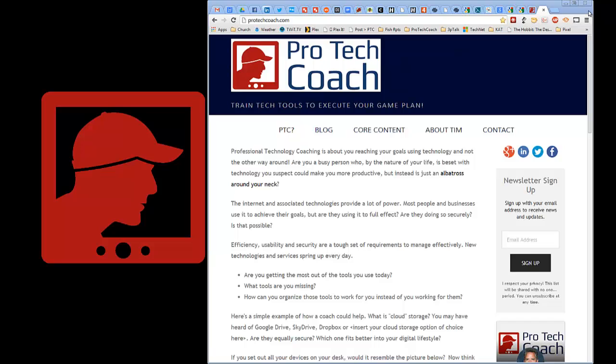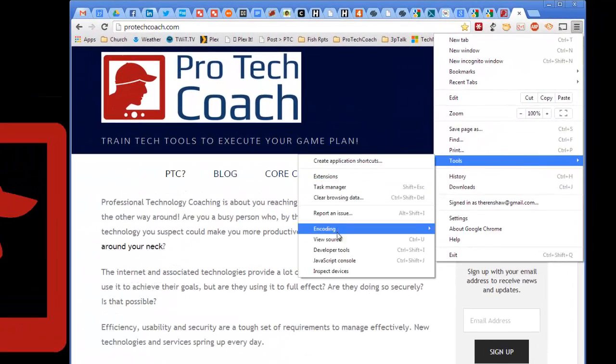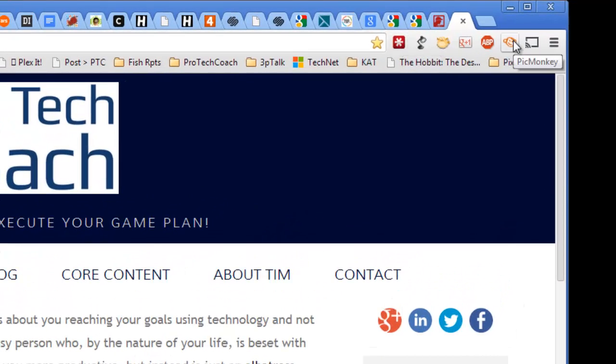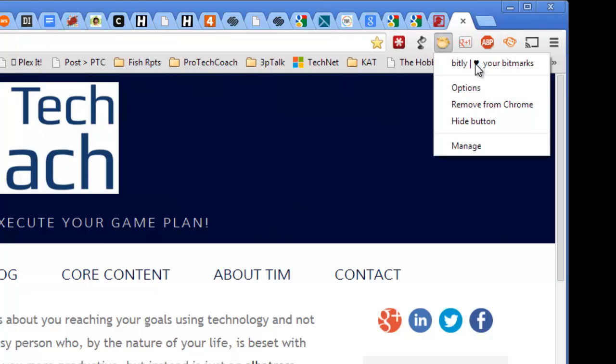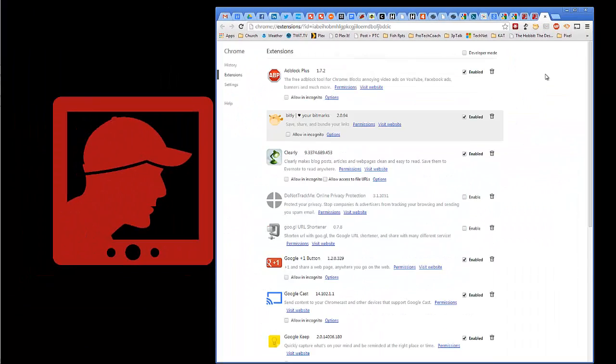We've got the Chrome browser here. In the upper right corner, you've got the menu selection. You can always get to extensions by going to Menu, Tools, and Extensions, and it will open a page to extensions. An even shorter way to get to it is if you've got extensions installed, as I do up here with these icons. You can see I've got LastPass, Evernote Clearly, Bitly, Google Plus extension, AdBlock Plus, as well as PicMonkey and Chromecast. You can right click on any of the extensions you have installed and then choose Manage, and that will take you to the same page as going through the menu to get to your extensions.